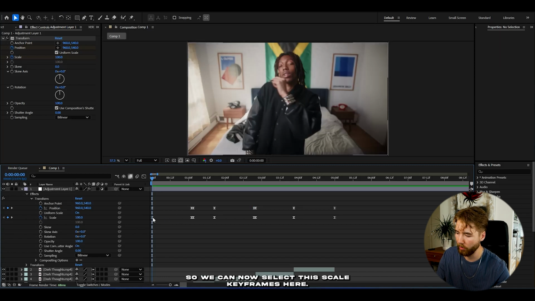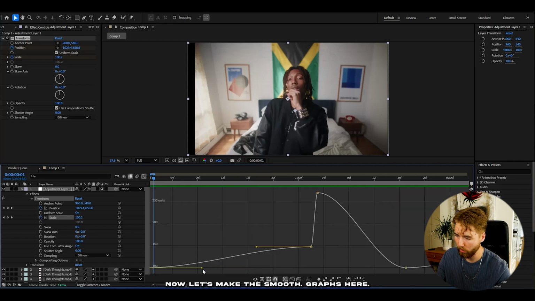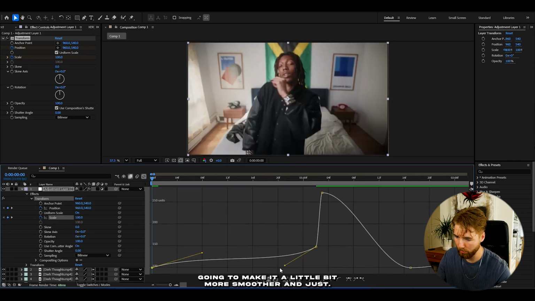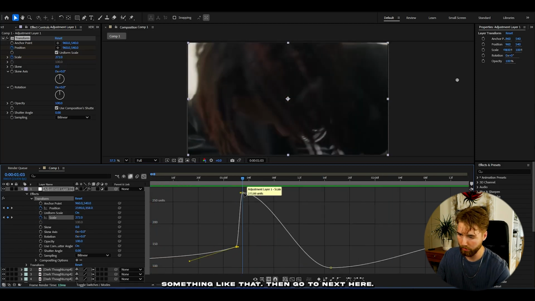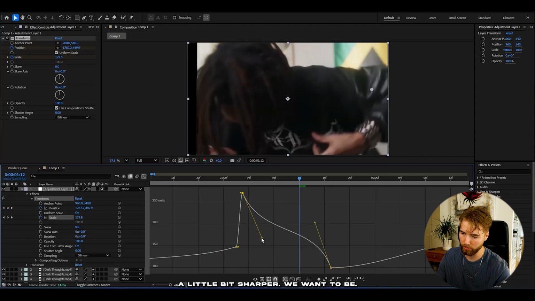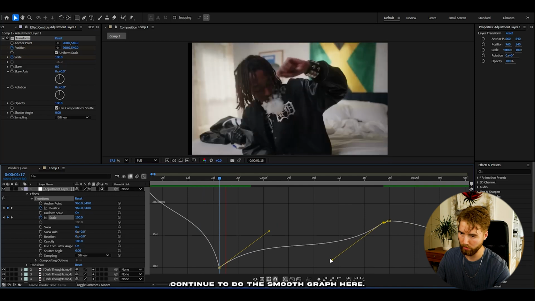So we can now select the scale keyframes here, graph editor. And here we just right click and go to value graph. Now let's make the smooth graphs here. I'm gonna make it a little bit smoother. Adjust something like that. Then go to next here, drag it a little bit down like this and then up like that. A little bit sharper it wants it to be. Continue to do the smooth graph here.